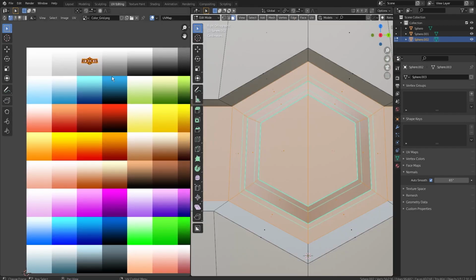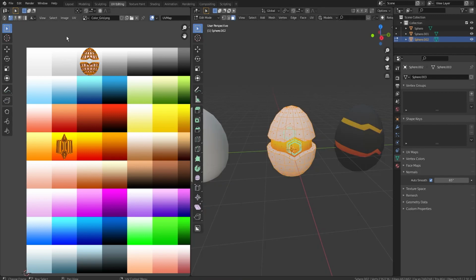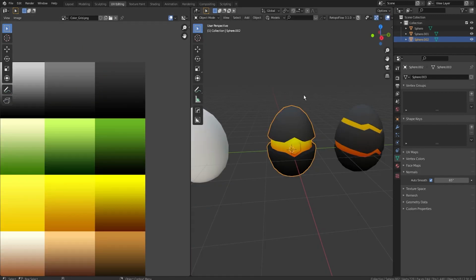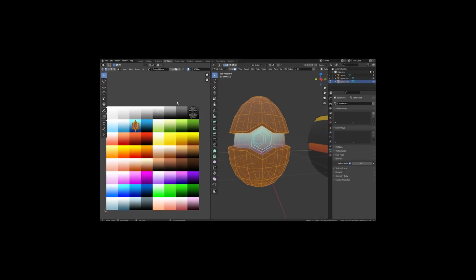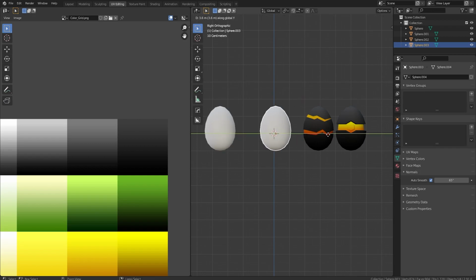These, bring this down, the good color. I hit S Y to scale on the Y axis. Nah, I think black would be really good on this. Then maybe a blue. All right, we'll move this over. That's our second egg, and we'll move on to our last egg design.